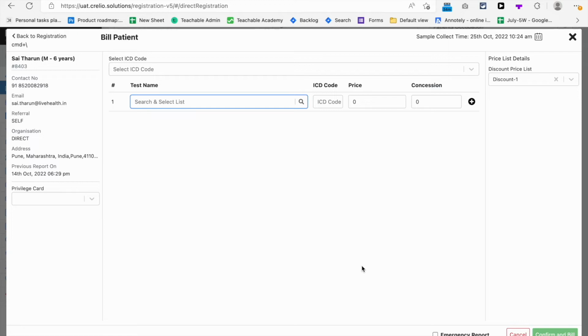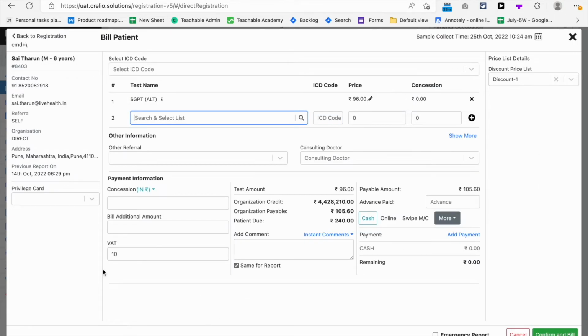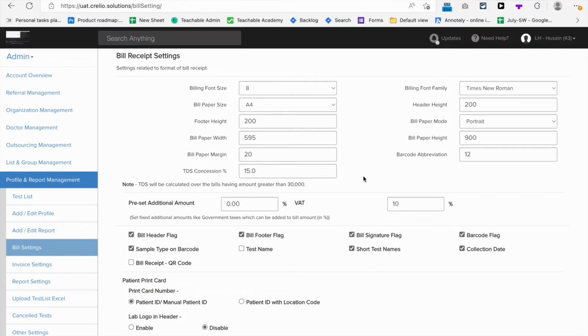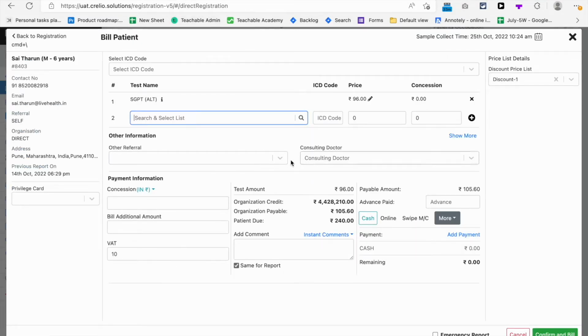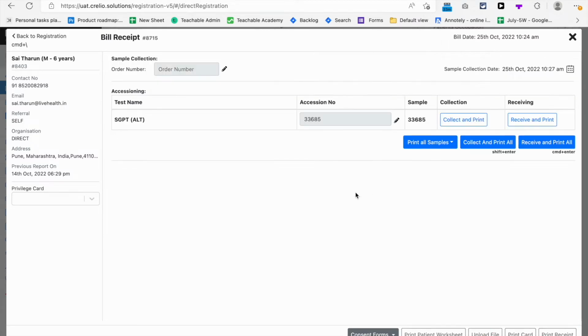Feature allows you to add VAT to the bill. So if I add a test, it automatically adds the VAT based on the settings. So you can set the VAT percentage from the bill settings page in admin, and whatever you set over there will be reflected as a default VAT percentage for the bill, and you can then confirm and bill. So the VAT amount will be included in the bill total amount.